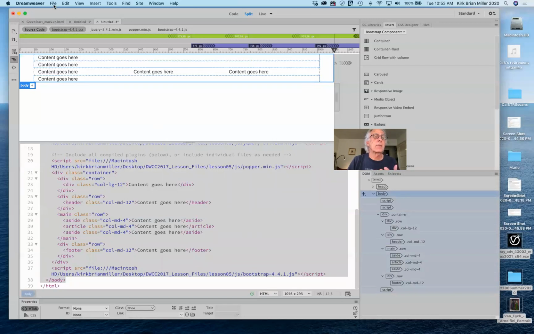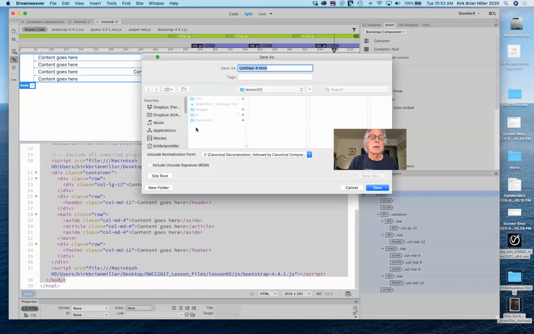I'm going to go ahead and save this. I'm going to go File, Save As. And I'm going to save it inside, again, the lesson 5 folder. And I'm going to name it a little bit differently than the book does. If this was the first page that was to load in my website, I would name it index.html.